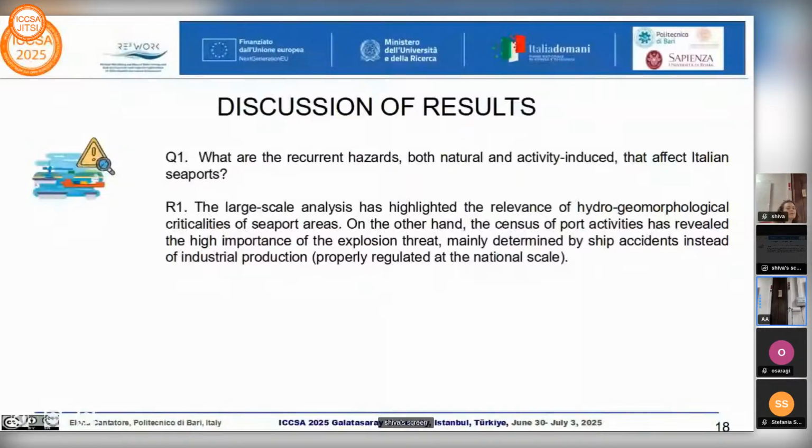We can say that the large-scale analysis has highlighted the relevance of hydrogeomorphological criticalities in the seaport areas. On the other hand, the census of port activities has revealed the high importance of the explosion threat, mainly determined by ship accidents instead of industrial production properly regulated at the national scale. What about the query 2?